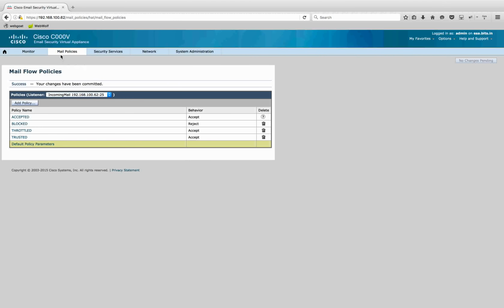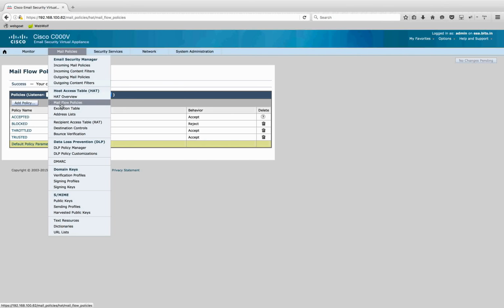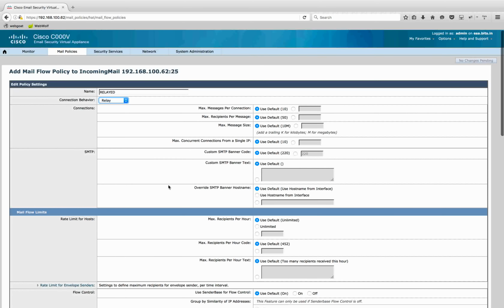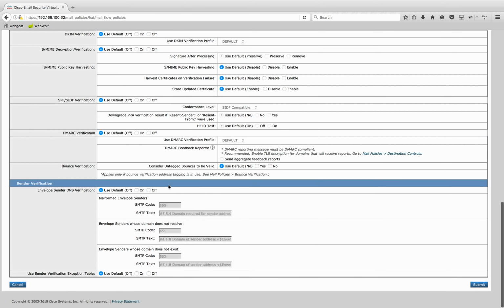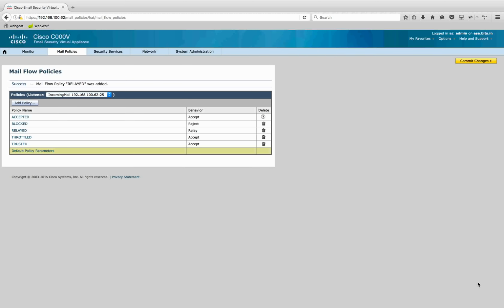So how do we do that? We will go to mail policies here and add a policy. We'll call this relayed, and let's relay this, because we have used our ESA as a relay agent, but we have not actually done the relay configuration on the ESA side, right? So we are doing that. So I have created a relay policy, but I need to use the HAT overview to add this particular policy as well.